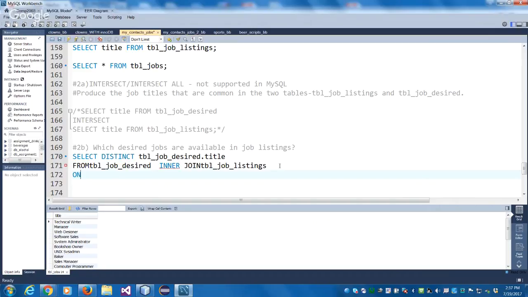You can use on or where, whatever you like. And sometimes we use both on and where. If we want to put a condition on the joining, we use on. And if we want to add other conditions, we use where. So you may need both of them, on and where. Okay, so let's do on.